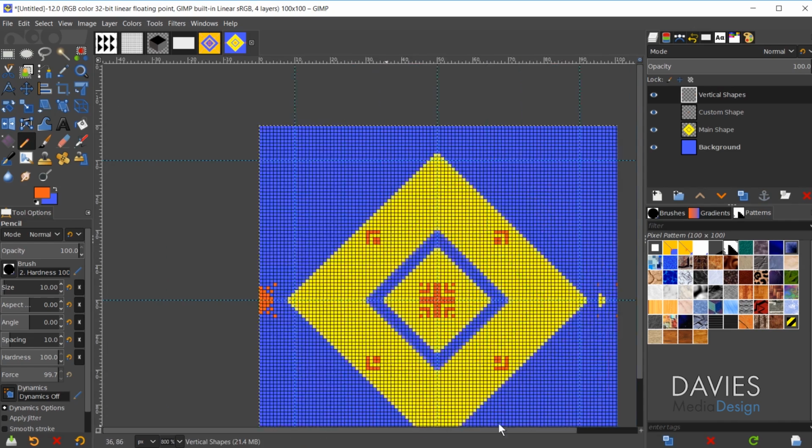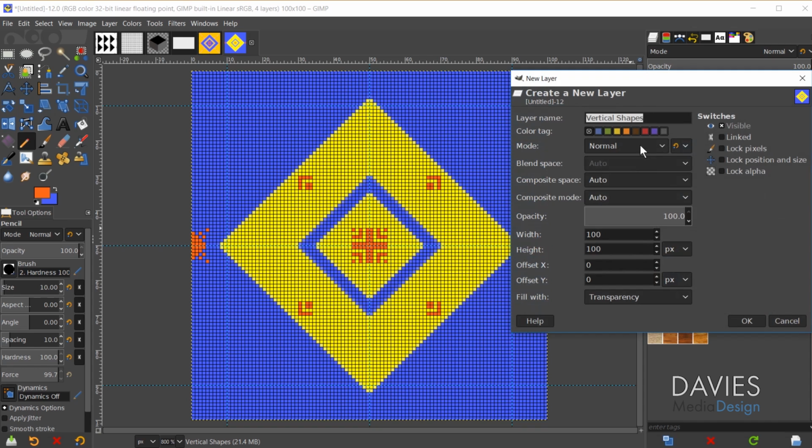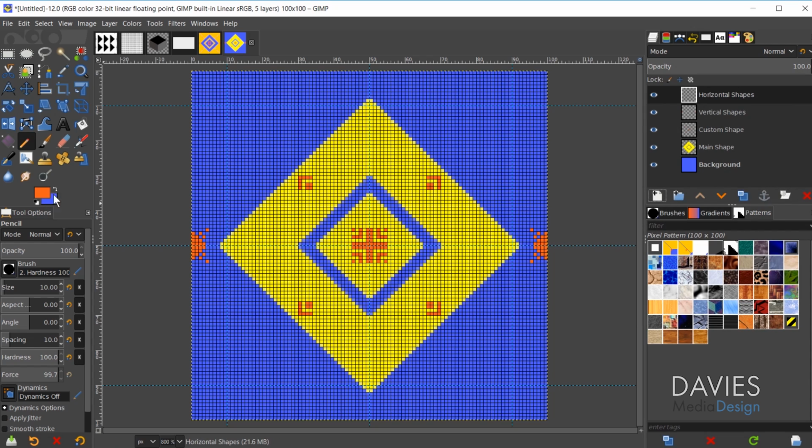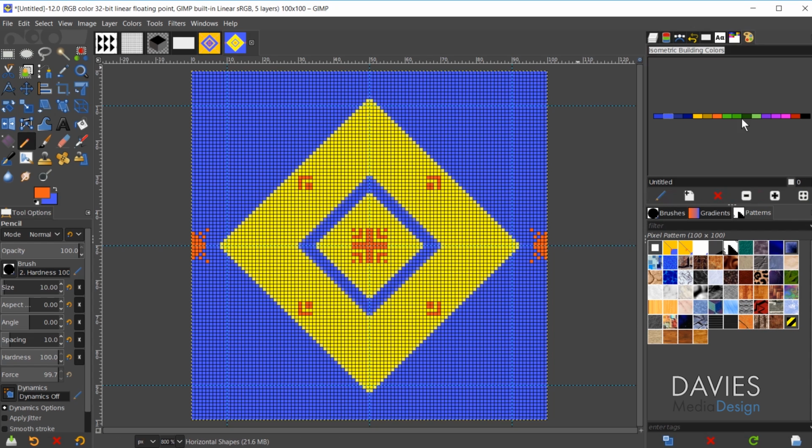Hold Control and zoom out. So now I'll create a new layer, and I'll name this one Horizontal Shapes. So I'll come over here, create a new layer, and change the name of it to Horizontal. And click OK. And I'm going to change the color for this one, so I'll come over to my color palette, and let's just search for a different color here. So let's go with this purple.